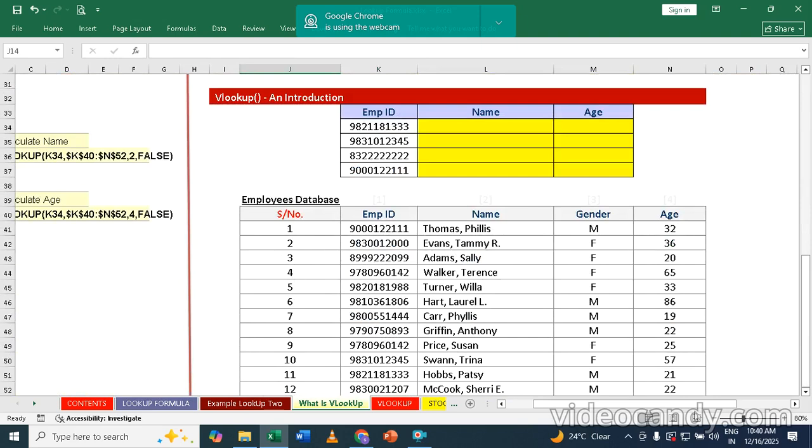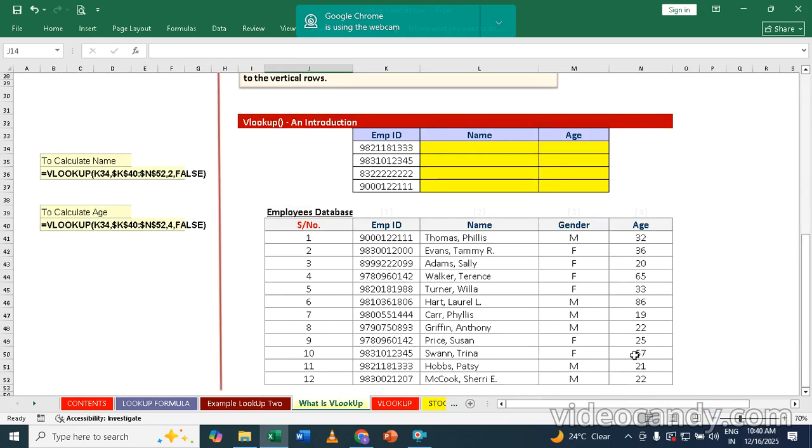Where I've given you some data, which says I've given you a serial number, employee ID, name, gender, and age. Some numbers are given here. This is the contact number. So according to this number, I want the name of the person and I want the age. So that's what we want over here.